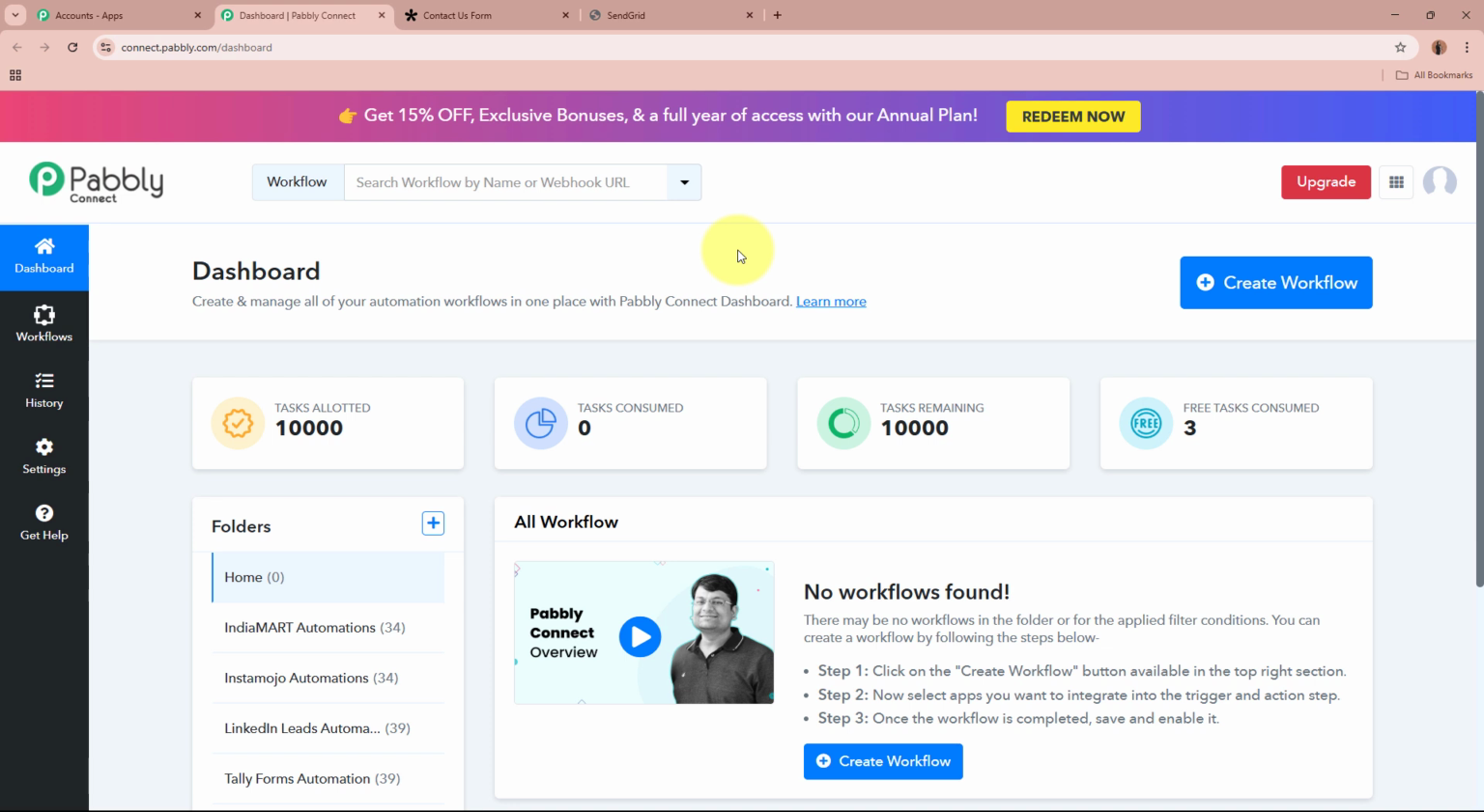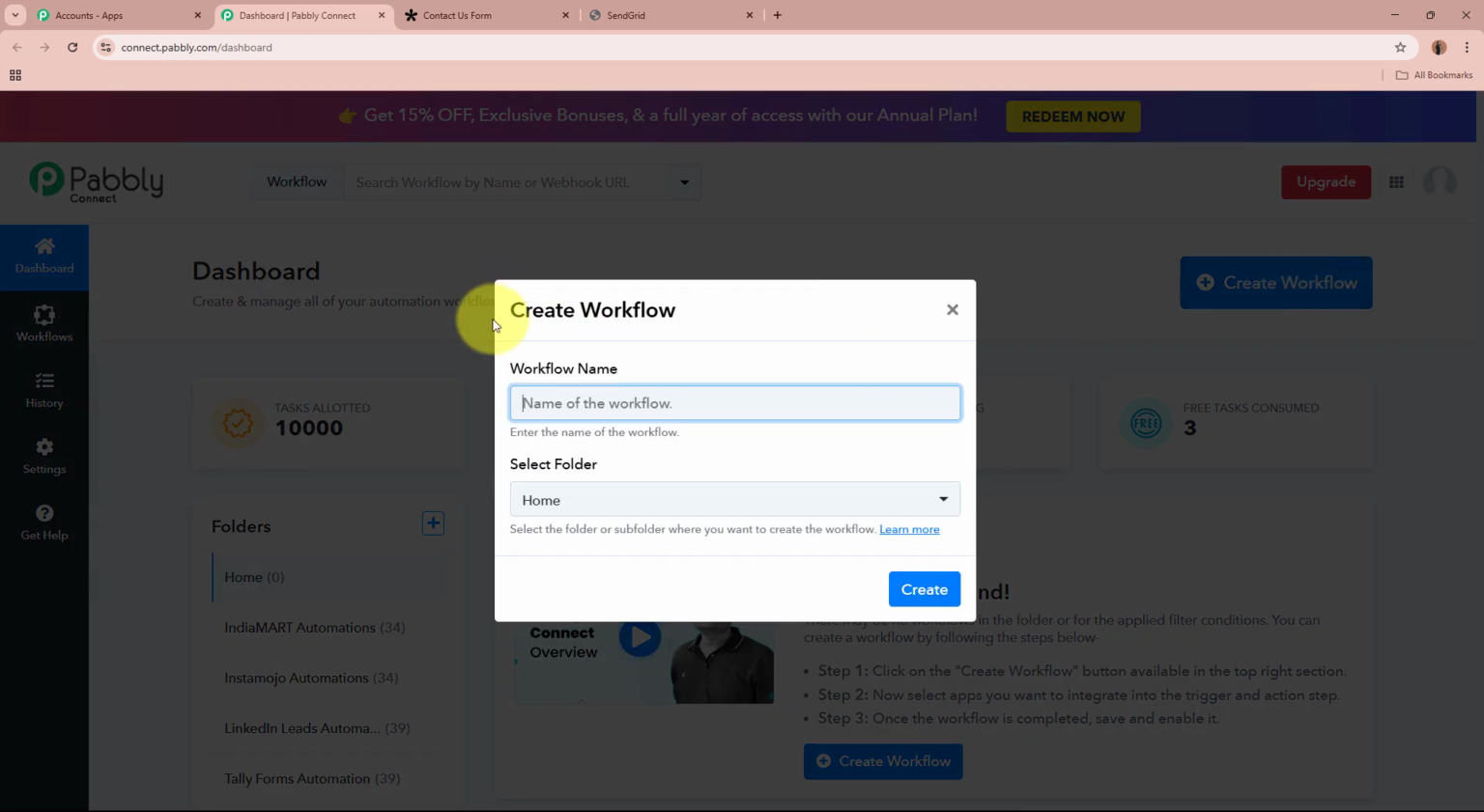In order to start an automation process in Pabbly Connect, we need to create a workflow. For that, click on this top right corner button that says Create Workflow. A dialog box is then going to appear in front of you, which is asking for the workflow name and for us to select a folder. So for the name of my workflow, I'm going to give it as Create or Update SendGrid Contact on Tally Forms Submission. So this is the name that I want to give to my workflow, okay?